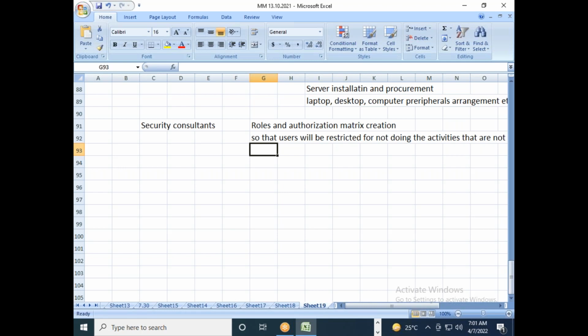And how will they do that? They will do that by using the roles and authorizations matrix concept. So these activities will be done by the security consultants. Then what is the fourth category of the people working in the SAP projects? The fourth category will be the functional consultants.